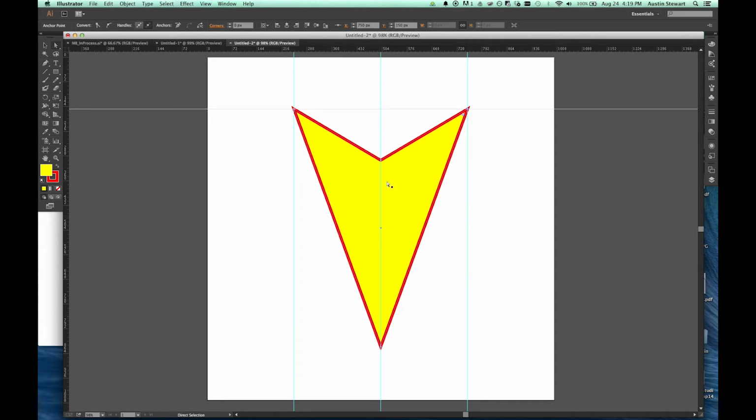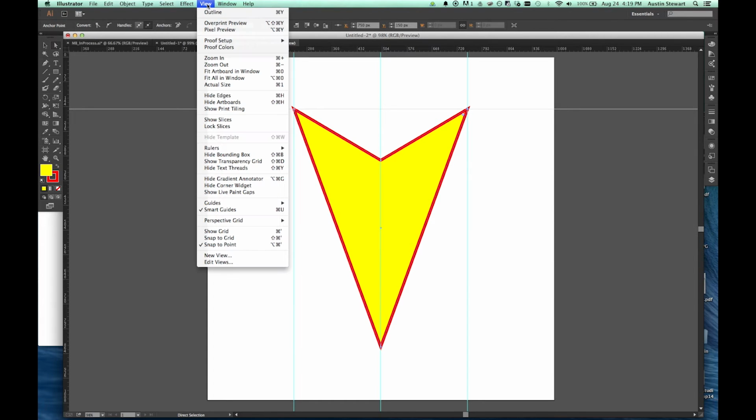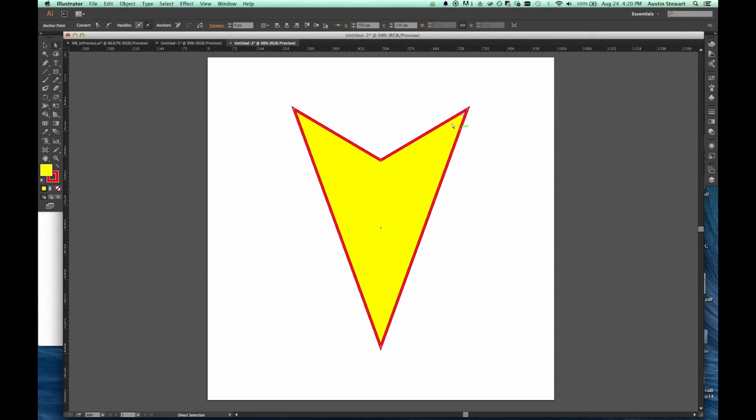Okay, so we're done using our guides for the time being. So what we need to do is hide them, because we could get rid of them, but let's say we might need to use them again. Maybe we're going to make another shape that we want to fit in these same dimensions. So we're going to go to View, Guides, and Hide Guides. Right? And now the guides are still there. They're just out of our way. We don't need to worry about them any longer.